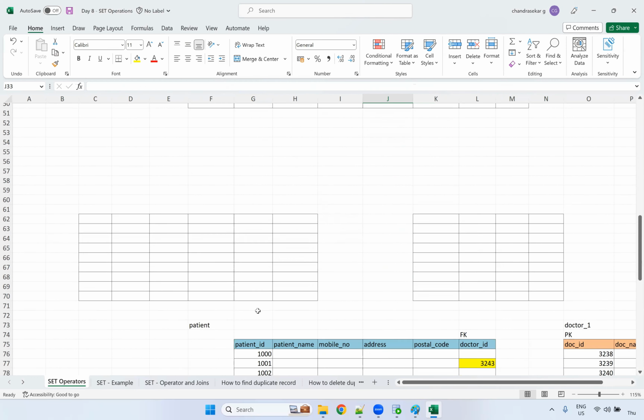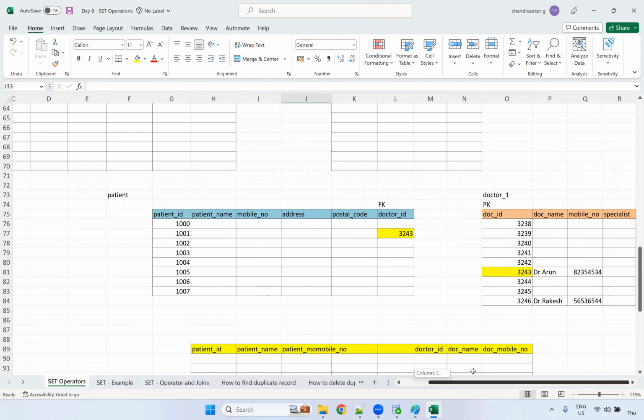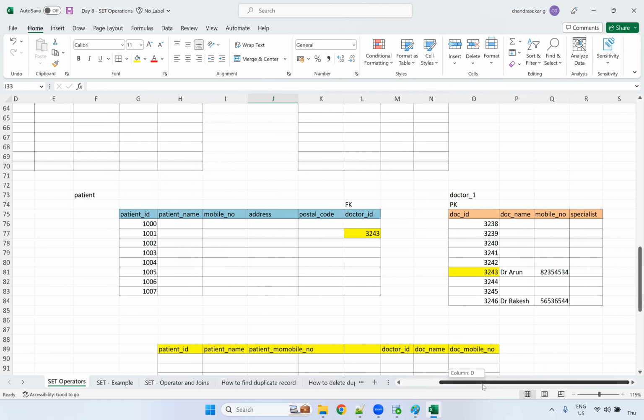Okay, so one more example I will show you. So I have the patient table. In the patient table, I have the whole patient list. Each and every patient is associated with one particular doctor here, right? So you have two hospitals. One hospital has one patient list and one doctor list. Another hospital has another patient list and another doctor list. So one hospital acquired the second hospital and they want to merge the data, right? This will happen.